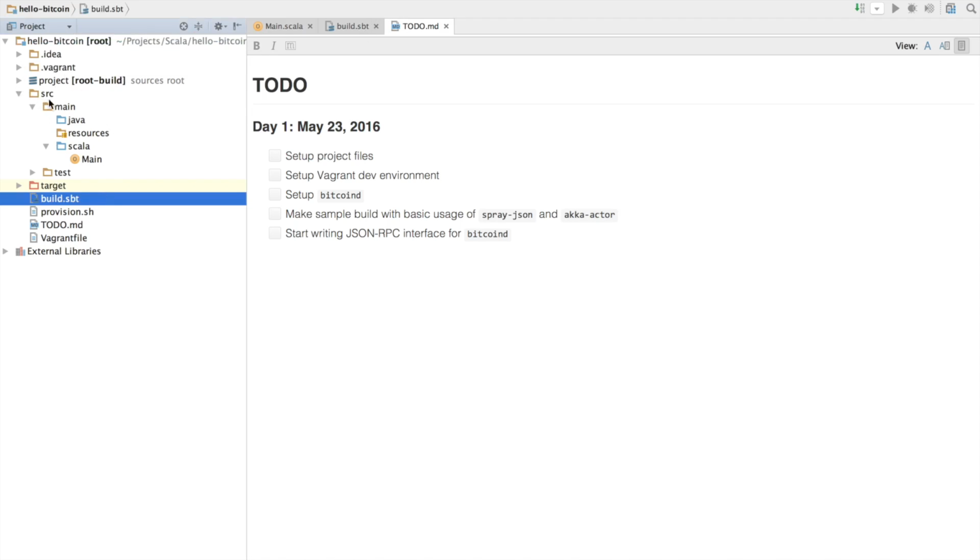And then all our code goes in this source main Scala folder, because we're working with Scala. And if we have any Java classes we're going to write, we put them here. So Scala, and you have a single class or the main entry point for the program, which I'll show you in a moment. And I have a couple extra things here.